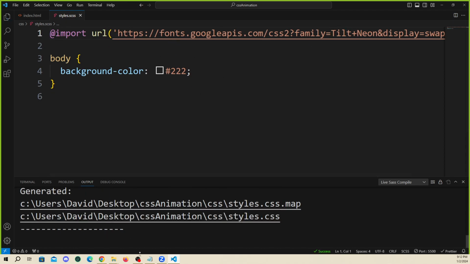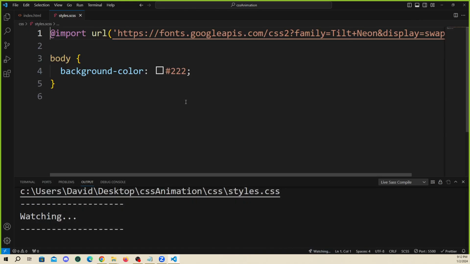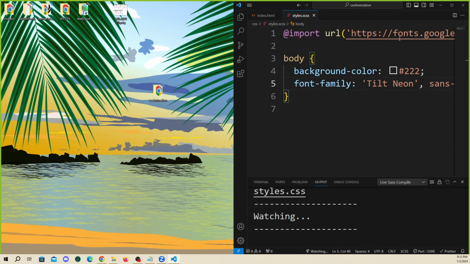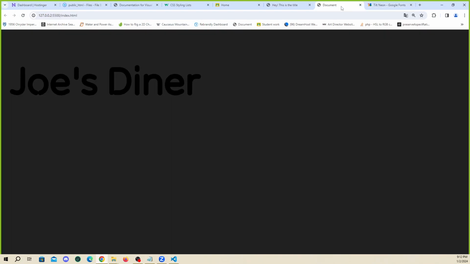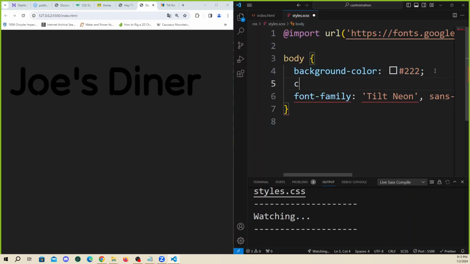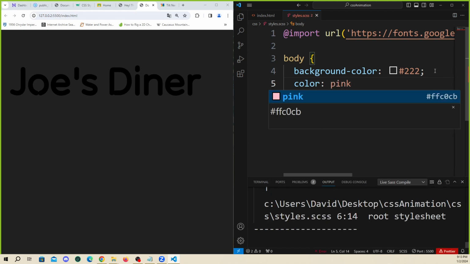That imports the Tilt Neon font from Google, and the name is Tilt Neon. We just copy that CSS rule to specify families, and we'll say font-family Tilt Neon. Okay, and there's our neon font. Let's give it a neon color. I'll just type pink for now.